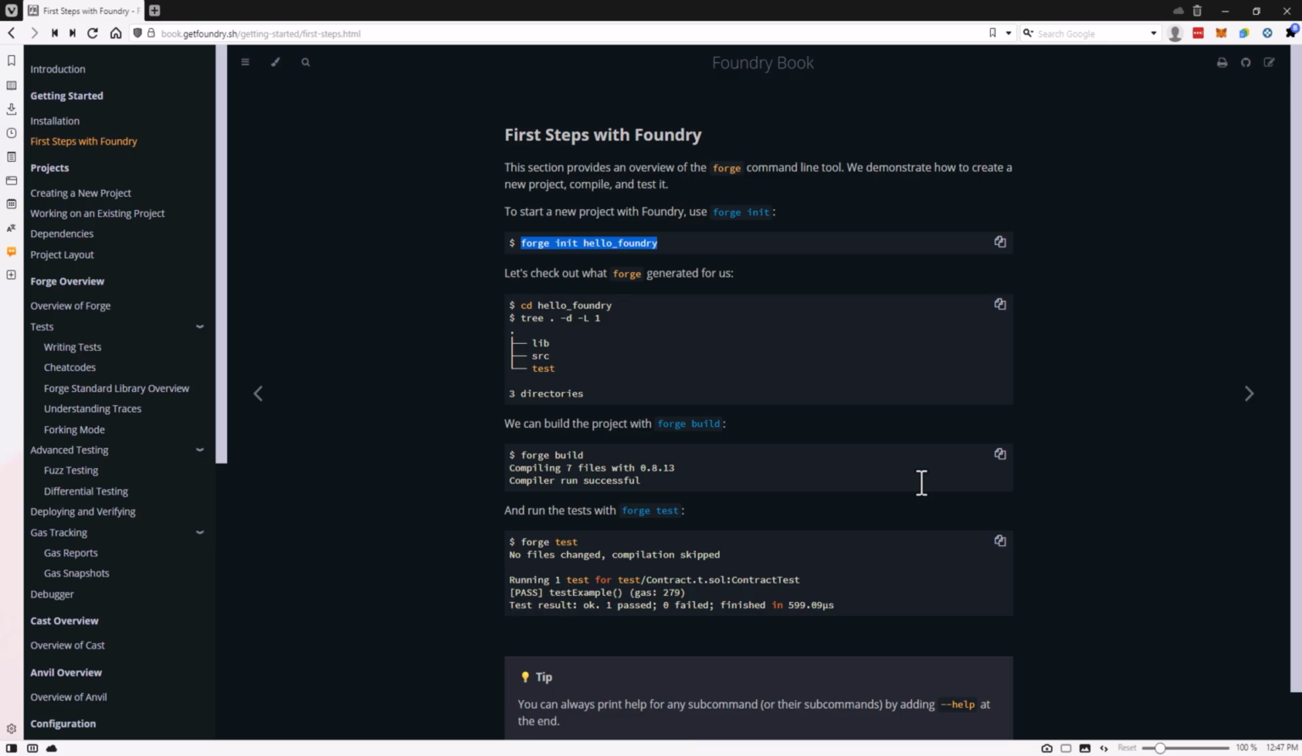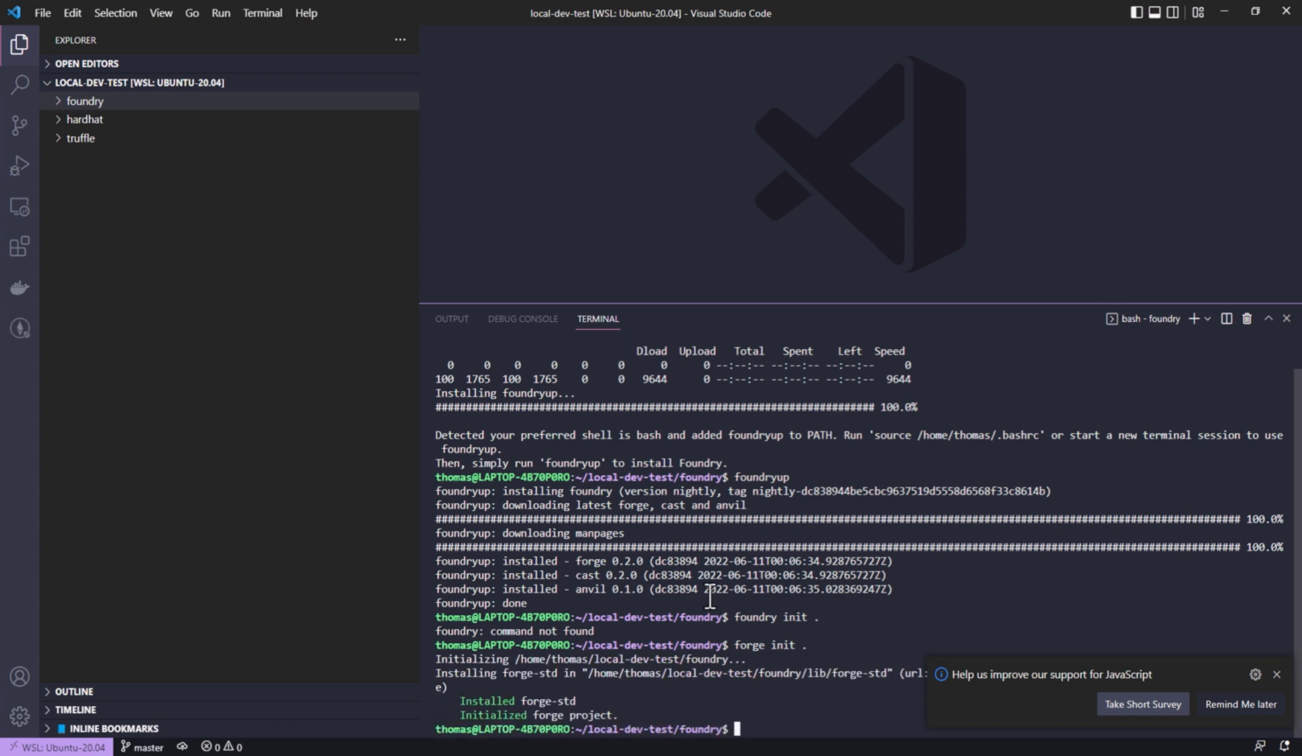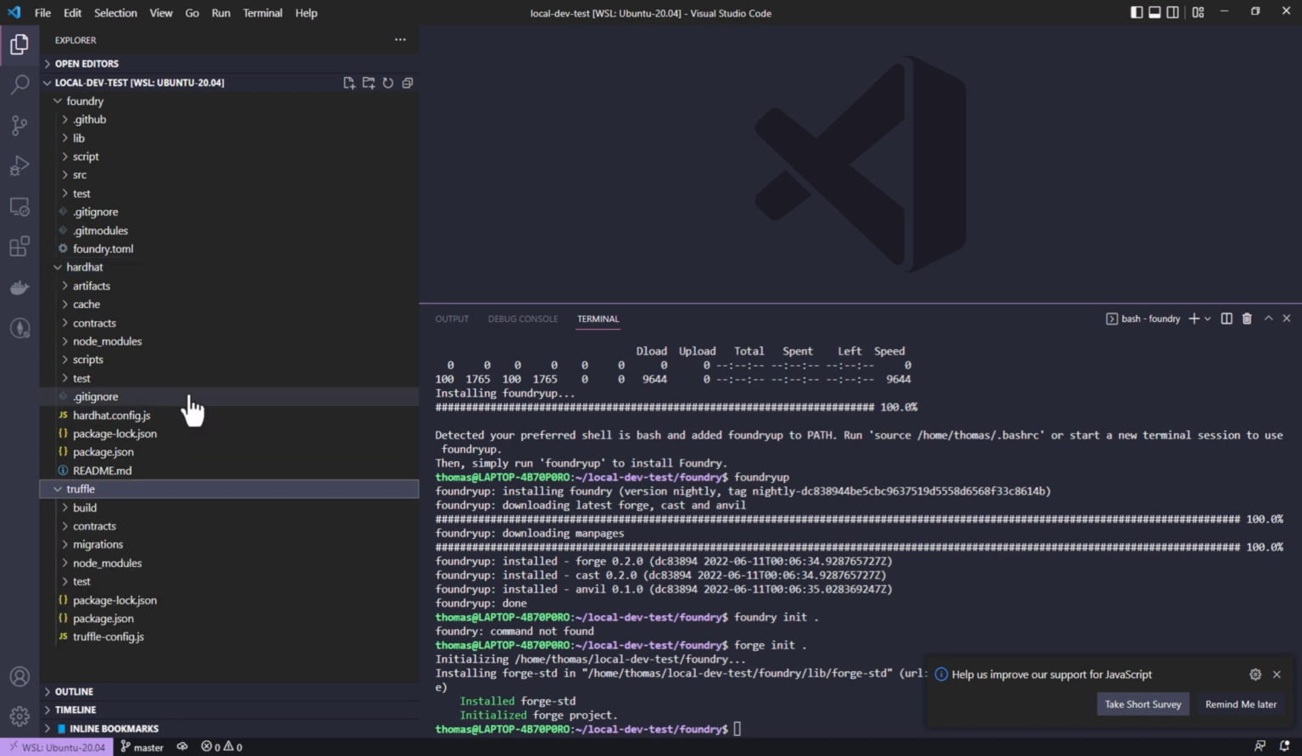No. Oh, Forge. It's Forge. Forge init. So it's going to install our standard project structure or scaffolding into that folder over here. So if you compare this to Hardhat and Truffle, then a couple of things change.